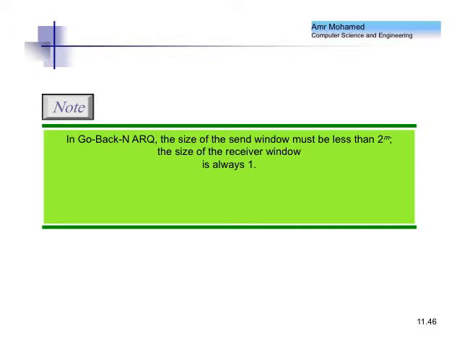That's because the receiver always receives frames in sequence. So I'm always expecting to receive a particular frame in order. I will never accept any frame after this or before this. I'm always expecting to receive one frame only. That's why the window size for the receiver is 1.